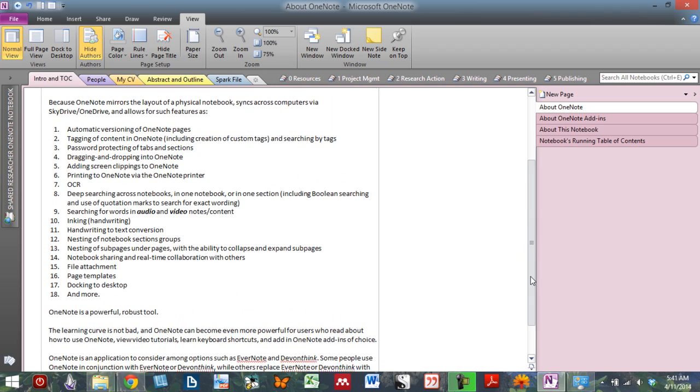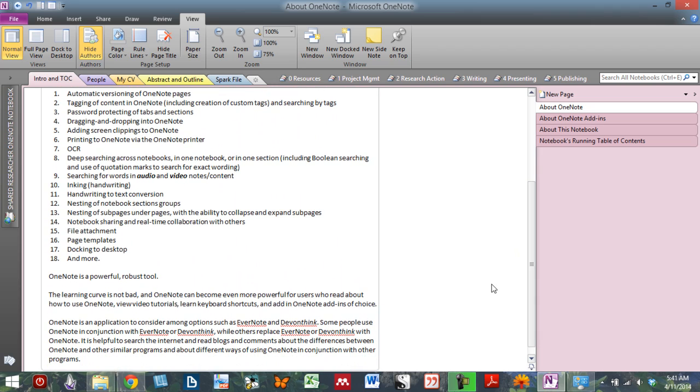OneNote is a really powerful, robust tool. The learning curve is not that bad, especially if you use the videos that are available at YouTube and at Microsoft's site. And also if you add your OneNote add-ins of choice, it gets really powerful.